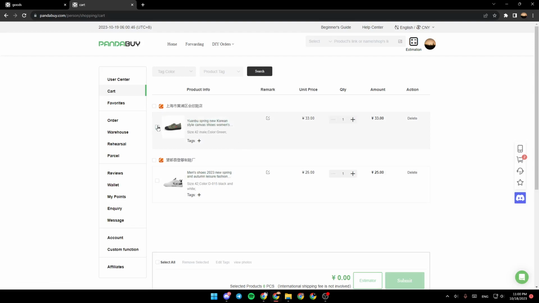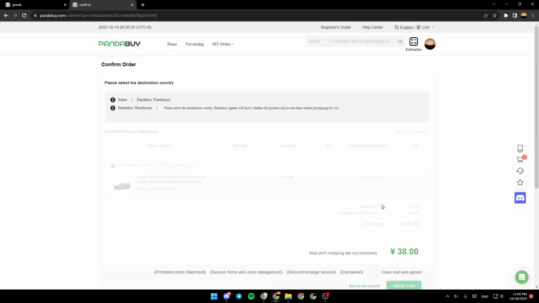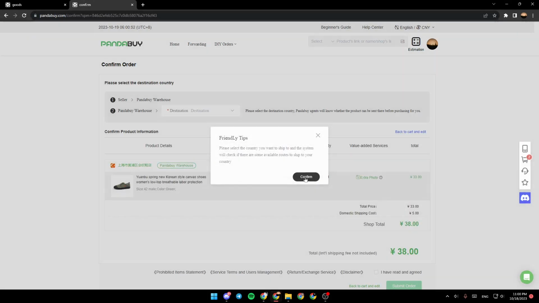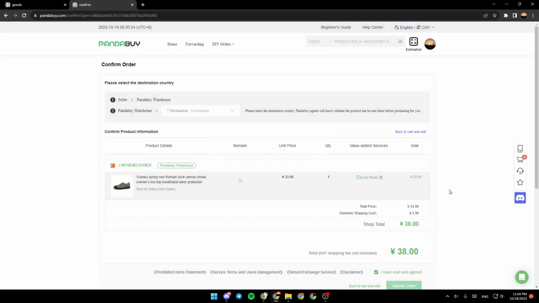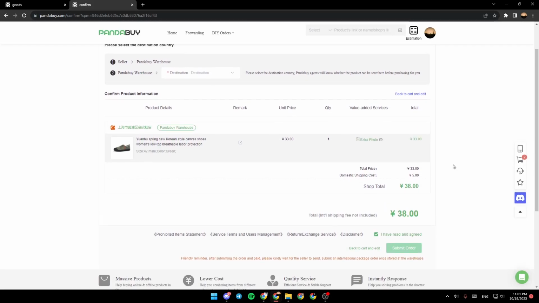So for example, we're gonna select this one, click on submit, and then you can go ahead, click I have read and agree, and then click on submit order. So once you click on submit order, you will have a menu where you can add your payment method. You can either choose your bank card, you can choose your PayPal or your Visa gift card, or so on.